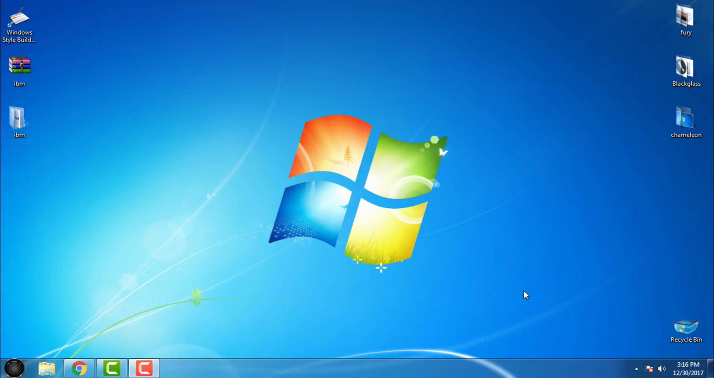The theme is IBM. The theme is cool, but it's not something special. You're gonna see it's black and brown, but it's really cool.